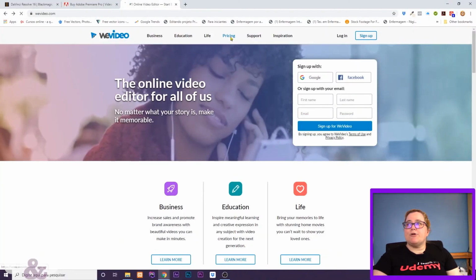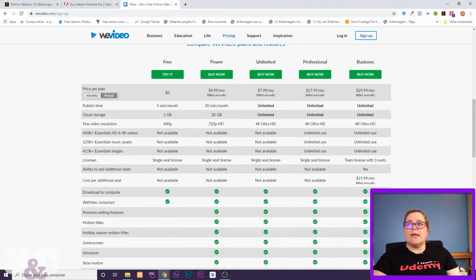They have here the pricing. They have plans. They have a free version, but the free version is practically just for you to test, because it doesn't have the premium editing features that you're going to need to be able to edit well, to be able to treat your audio, to be able to apply effects and stuff like that. They only have 1 gigabyte of cloud storage. That's almost nothing if you're talking about videos. And 5 minutes of publish time.